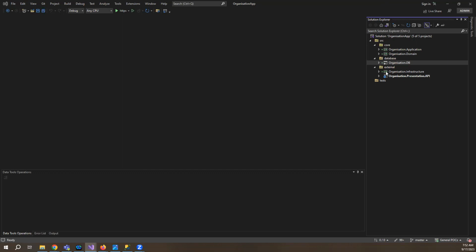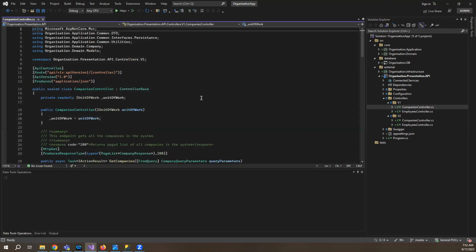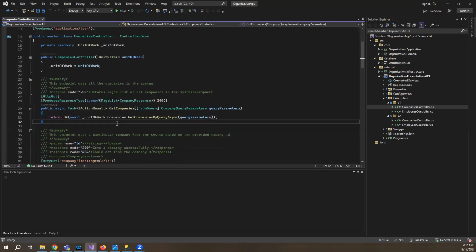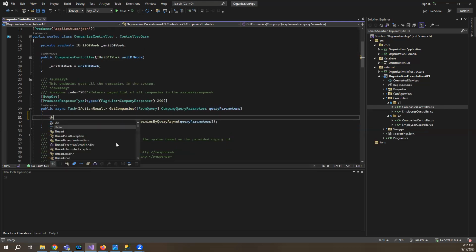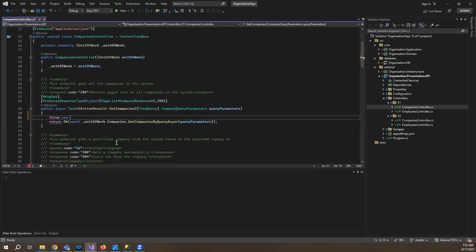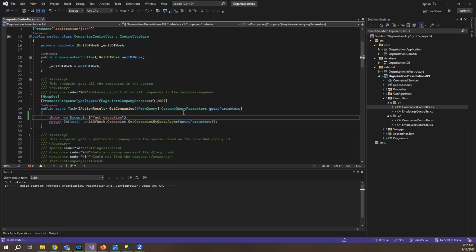Okay, let's get started. I'll just open my existing API application. Let's go to the companies controller, and I have the get companies endpoint here. Let me just go ahead and throw an exception here. So new exception, I'll just call it test exception. And let's try to execute this and see how the response comes up.